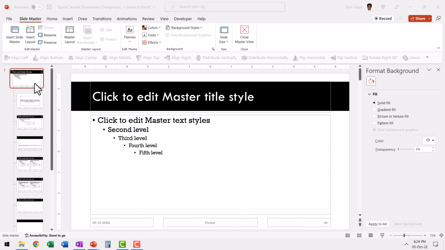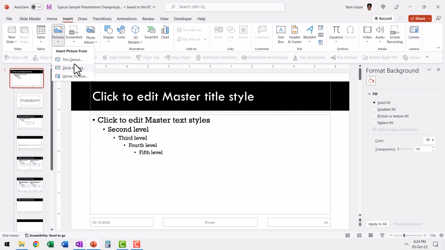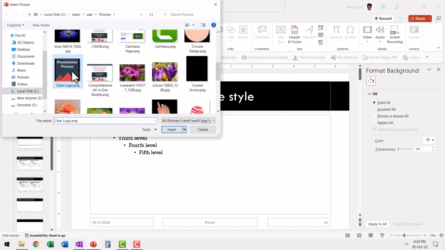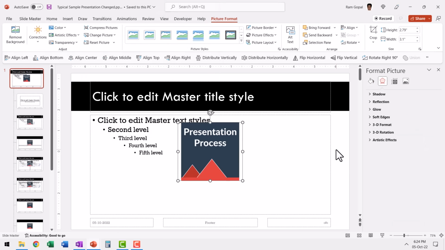Here we are on the theme slide master. Let us go to Insert, Pictures, This Device. I have stored my company logo, which is Presentation Process. Let us insert that. You can see that the color scheme of my logo is very different from the color scheme that is used on the slide. So by placing this, I would actually disturb the look and feel of the slide.